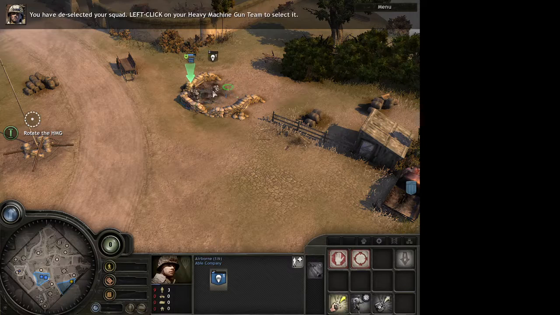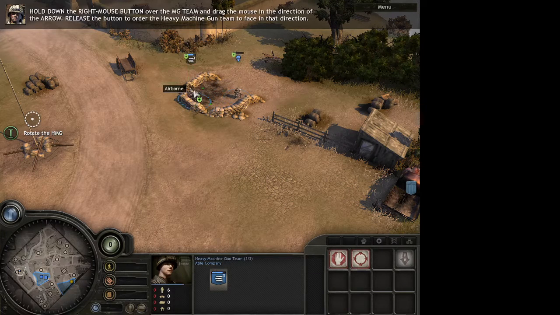You have deselected your squad. Left-click on your heavy machine gun team to select. Hold down the right mouse button over the MG team and drag the mouse in the direction of the arrow. Release the button to order the heavy machine gun team to face in that direction.